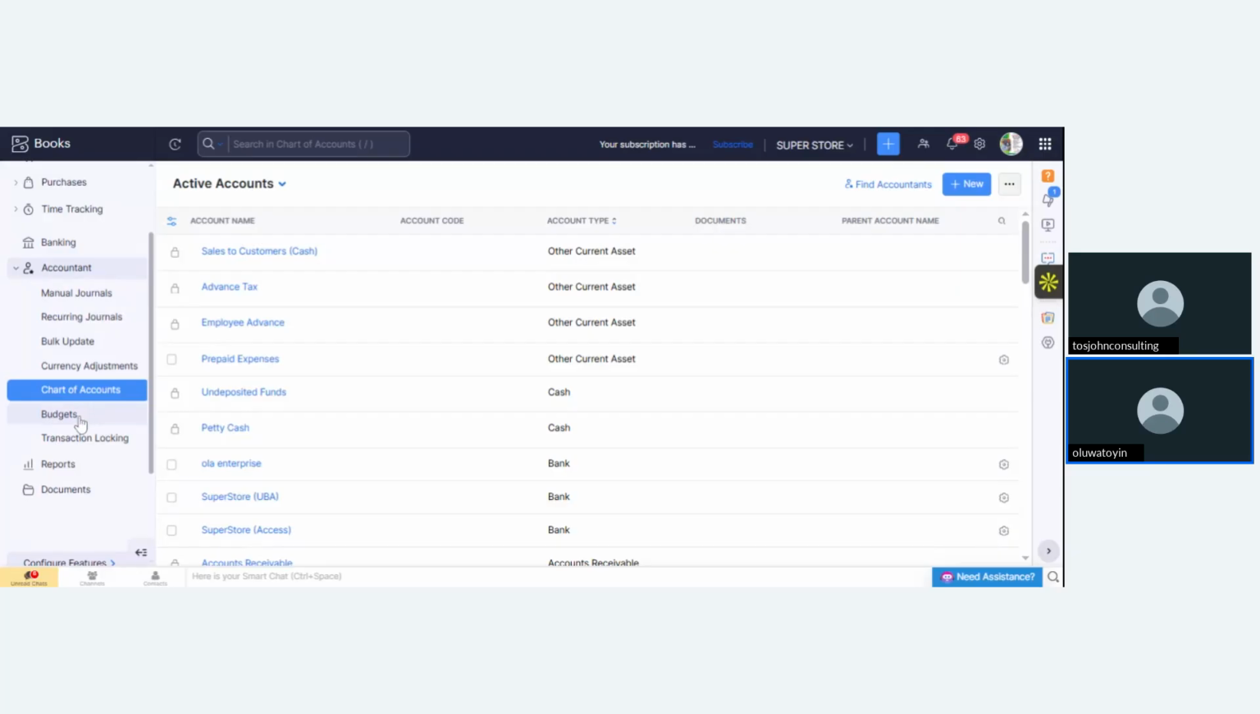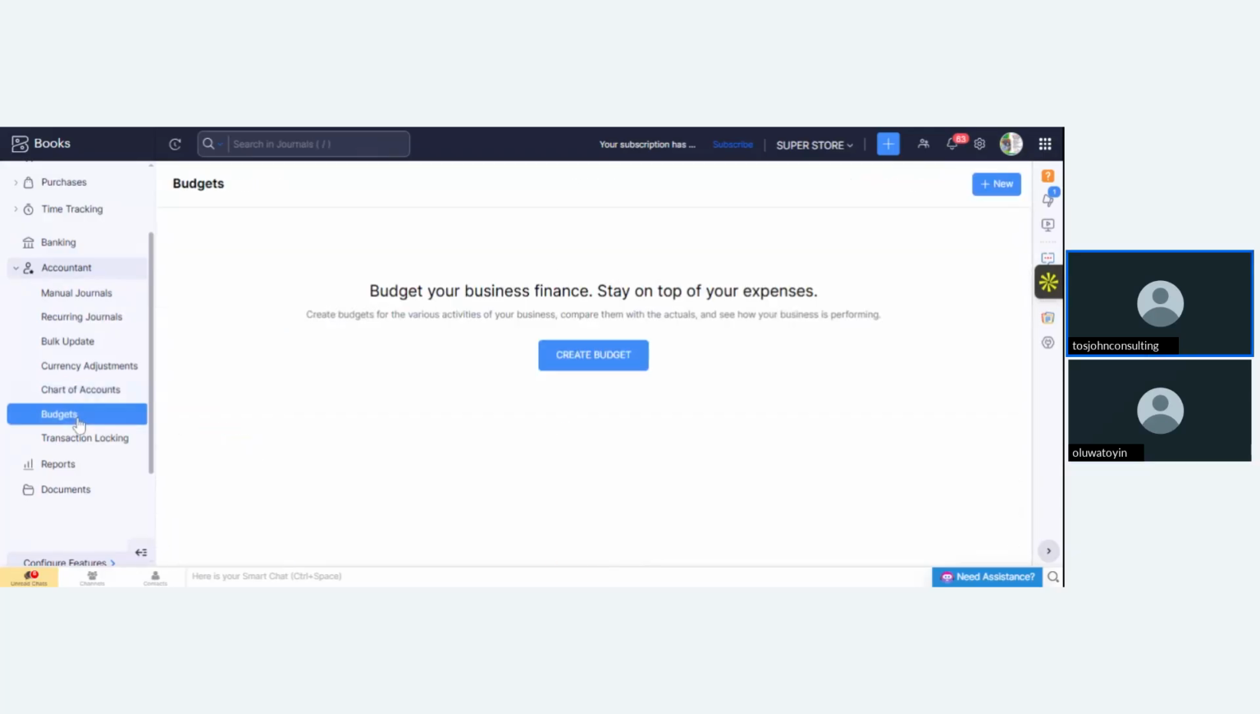So then we also have budgets. You can create budgets. So you can see that this accounting software is loaded. And of course, as a business, you cannot do business without budgets.